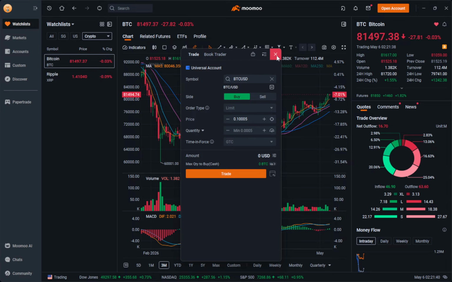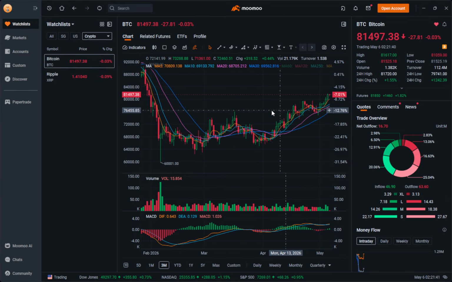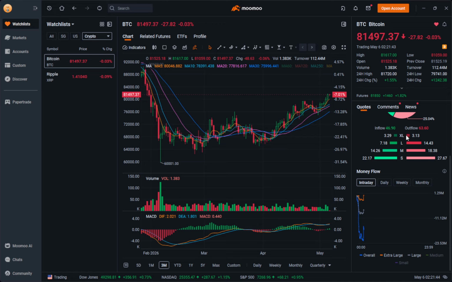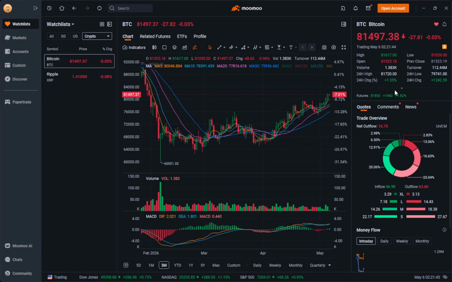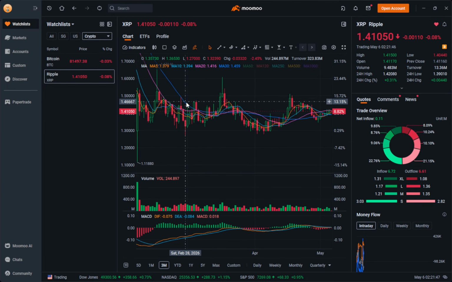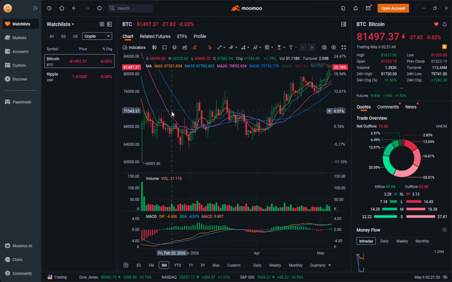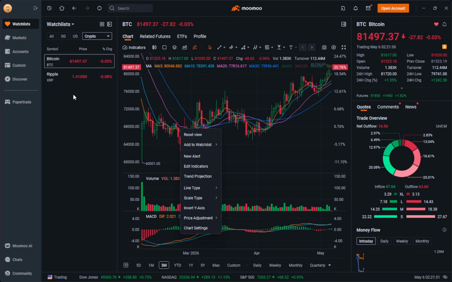A few final reminders to trade responsibly. Crypto trades 24/7, so prices can move at any hour. There's no leverage on Moomoo for crypto, which keeps risk contained to your own capital. Volatility can be high, so using limit orders can help you avoid unwanted fills during sudden spikes. That's it. You're ready to navigate Moomoo desktop for spot crypto trading with confidence.